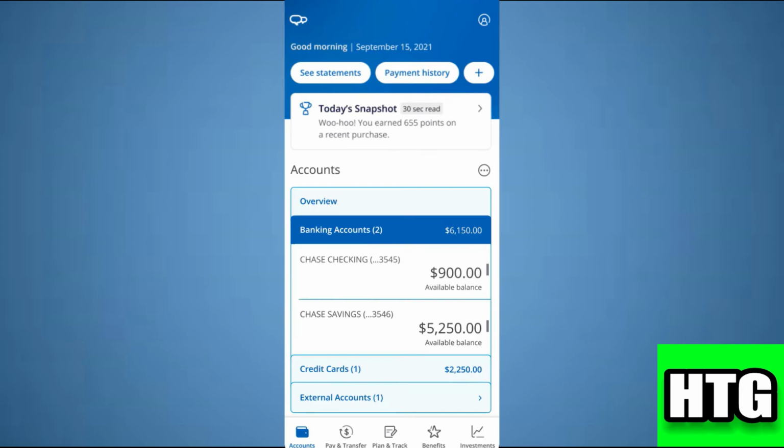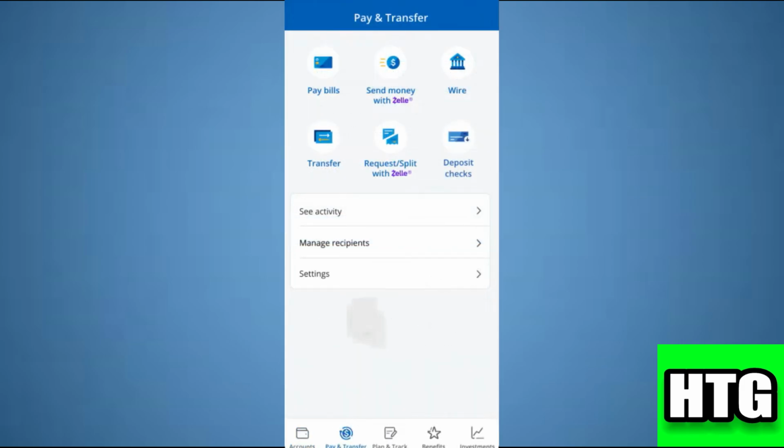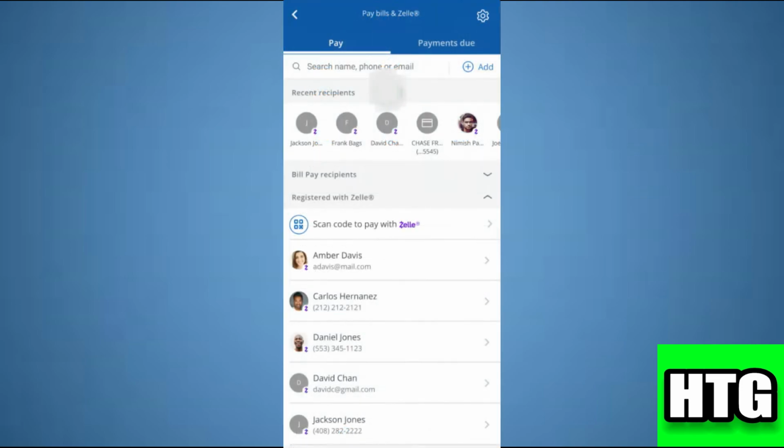Over here, you have to tap on Pay and Transfer. Then tap on Send Money with Zelle. After that, add the account to which you want to transfer by tapping on Add or by searching for it.